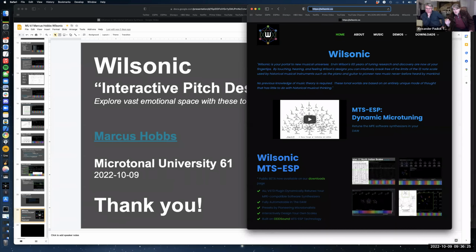On the note of Scala files, I'm also going to support keyboard mappings. So the .scl file and the .kbm file together will literally be exactly what you heard in WILSONIC. The root note, the mapping, everything stays the same. If you just share the Scala file by itself without the keyboard mapping, then you get normalized to middle C and it won't be the exact same frequencies. It's the same proportions, but not the same root note. Yeah, it can get complicated. So the keyboard mapping helps solve for that. I'm actually working on that now. I'm just not ready to demo it.